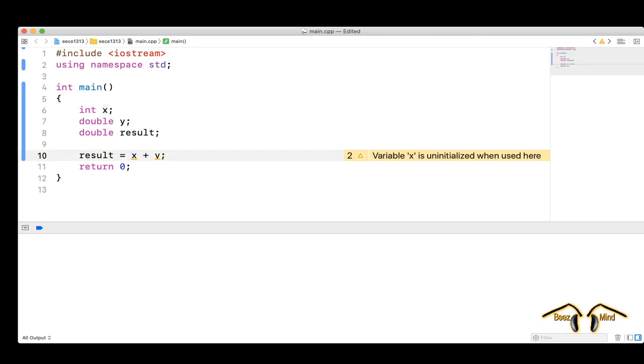And also when using the assignment operation, the type of the expression on the right will be converted to the type of the variable on the left. So it depends. Let's say for example you assign y to result. As you can see here, y is double, result is also double. This one has no type conversion because they are both of the same type.